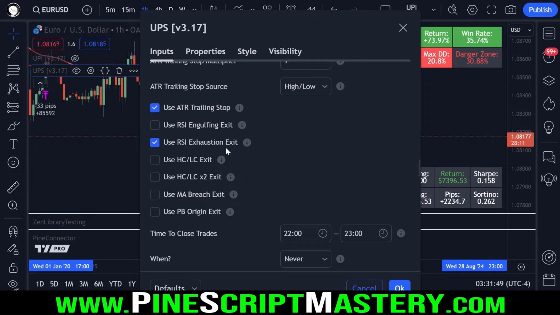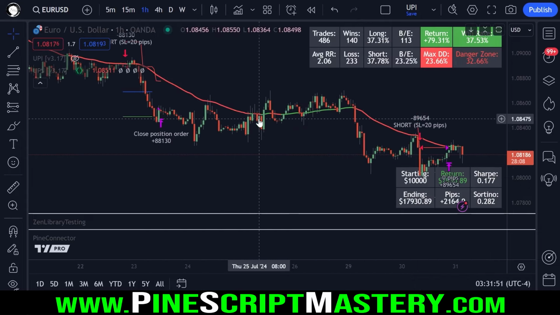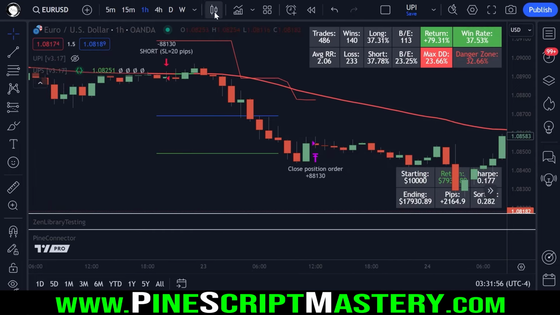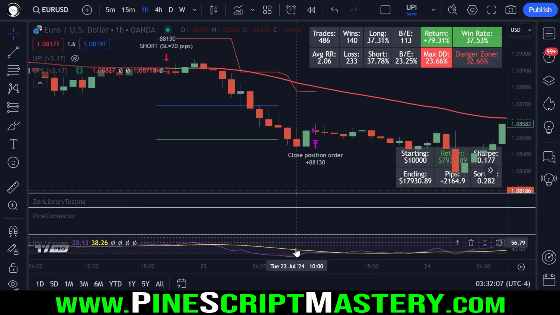The RSI exhaustion exit is waiting for the RSI to go overbought or oversold and an opposite colored candle to print. So if I throw on the RSI here, the price action here went oversold, and we got a green candle.